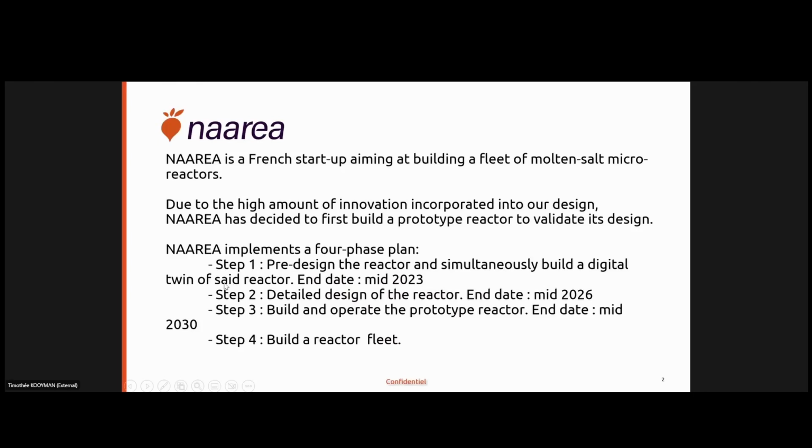So just a quick word on what we are working on at NAAREA. We are a French startup aiming at building a fleet of molten salt microreactors, with a power of a few dozens of megawatt electrical. And NAAREA has decided to incorporate the digital twin philosophy at the very early stages of the design in order to leverage everything which could be obtained from this approach.